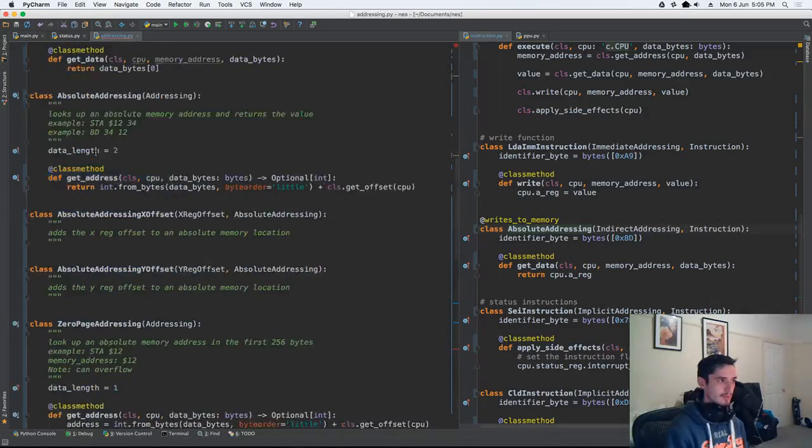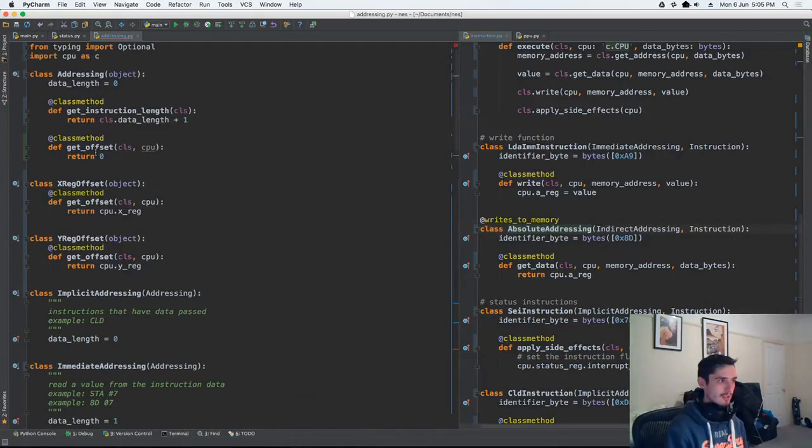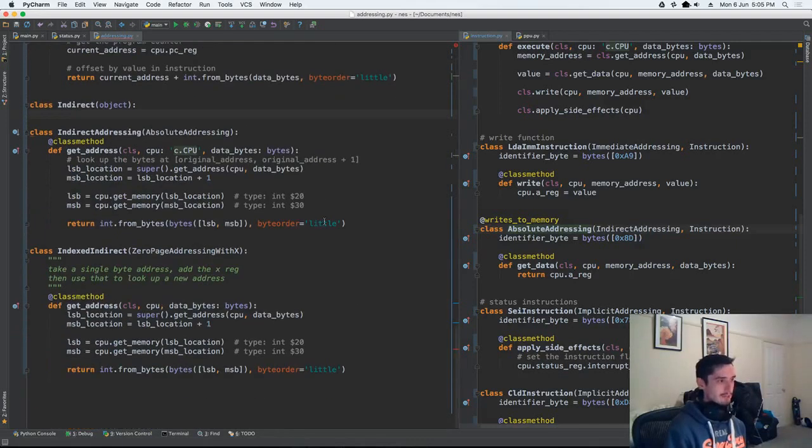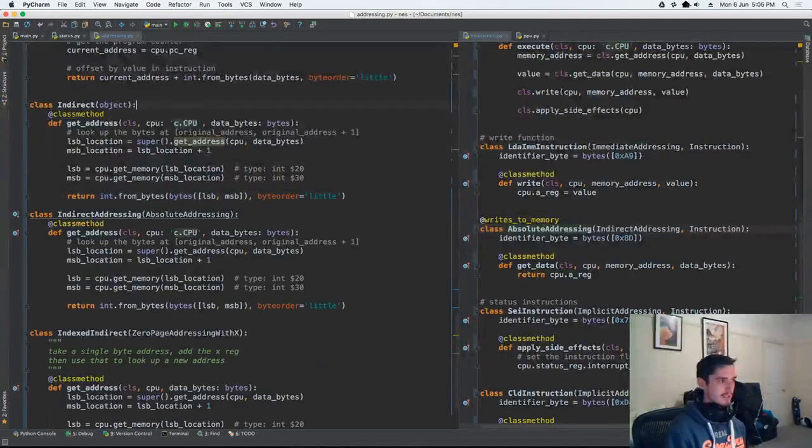Cool. Jeez, this is getting out of hand. Oh well. So indirect is going to have a getAddress function. And basically we want it to call the super.getAddress of whatever type of addressing you want to inherit from.